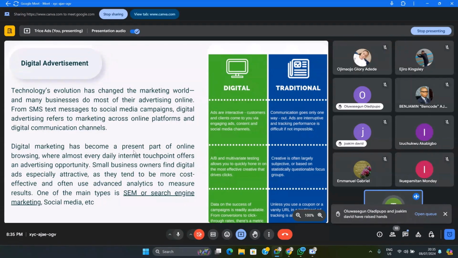For example, we have Google, right? Nothing we are looking for now, we cannot search on Google, no matter what. There is nothing that is not on Google today. Anything we want is on Google. And Google is part of the digital advertising we're talking about, part of the digital world we're talking about.